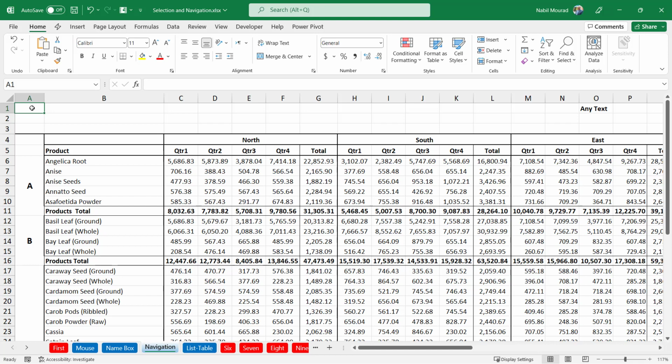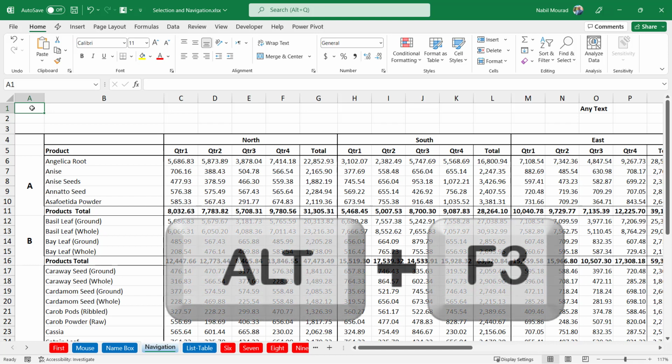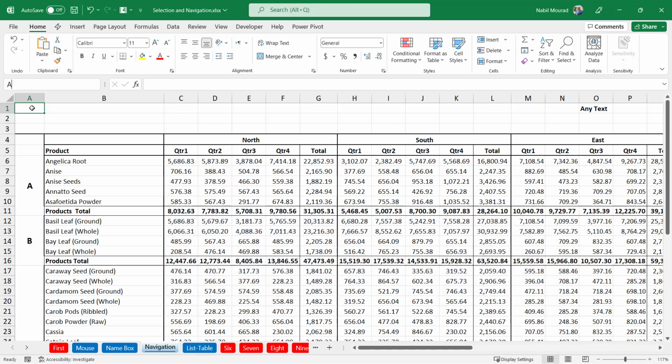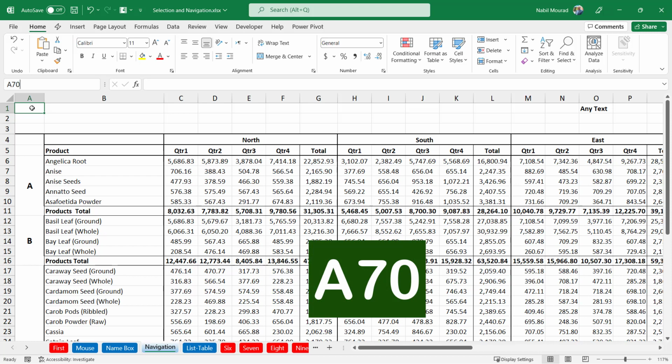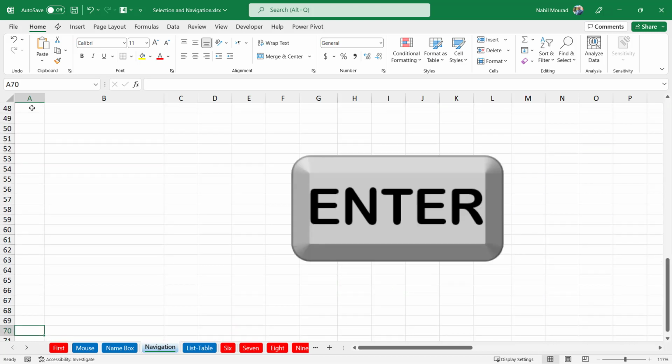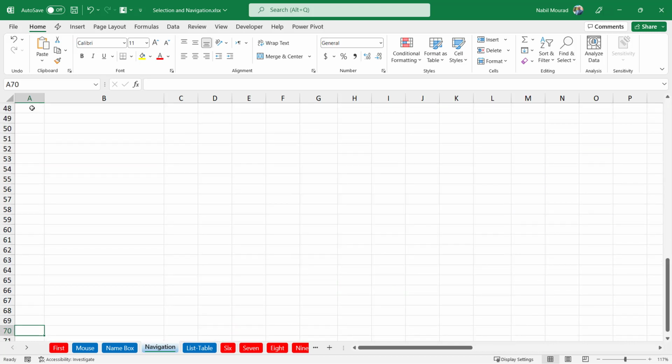Let's say I want to go to the last column in the worksheet or to the last row. Let's jump to cell A70. I go to the name box, Alt F3. I type A70, and there I hit enter and I would be in cell A70, column A, row number 70.